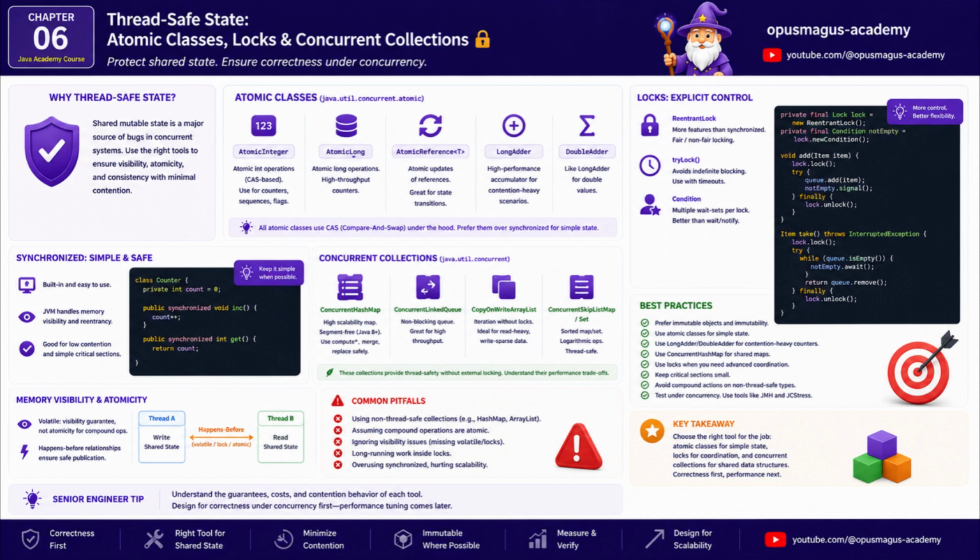A common beginner mistake is thinking that volatile makes everything thread safe. It does not. Volatile gives visibility guarantees. When one thread writes a volatile value, other threads can reliably see the latest value. It also helps establish happens-before relationships. But it does not make compound operations atomic. An increment is not one operation at the machine level. It is read, modify, and write. Two threads can still read the same old value and overwrite each other's work. So volatile is useful for simple flags and publication patterns, but not for counters or multi-step updates.